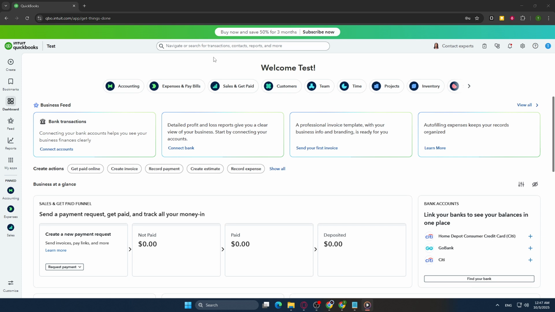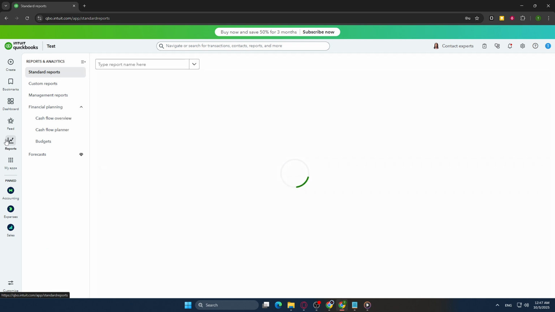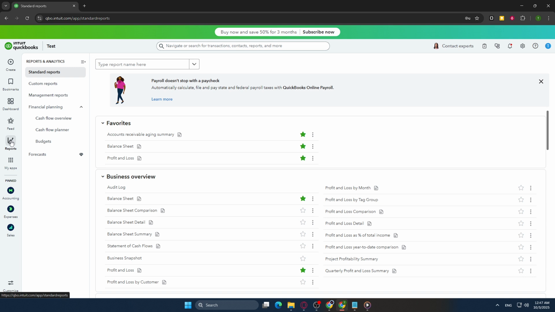Now direct your attention to the navigation bar along the left side of your screen and click on Reports. This section is where you can generate a variety of insightful reports that can give you insight into various aspects of your business. Reports are handy for analyzing trends, keeping tabs on cash flow, and even preparing for tax season.